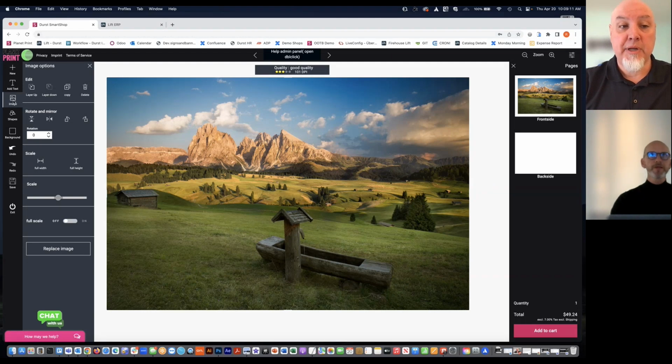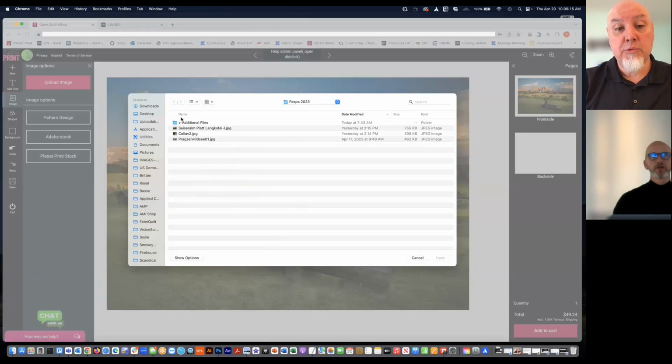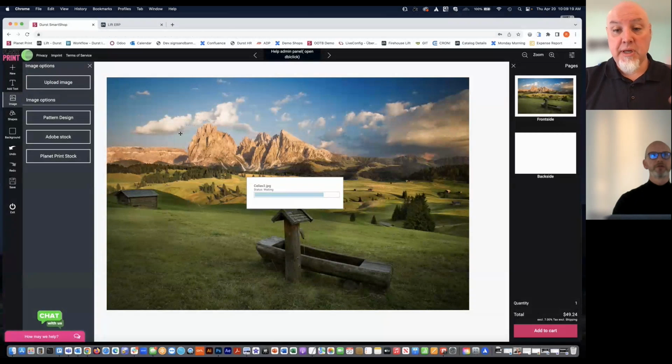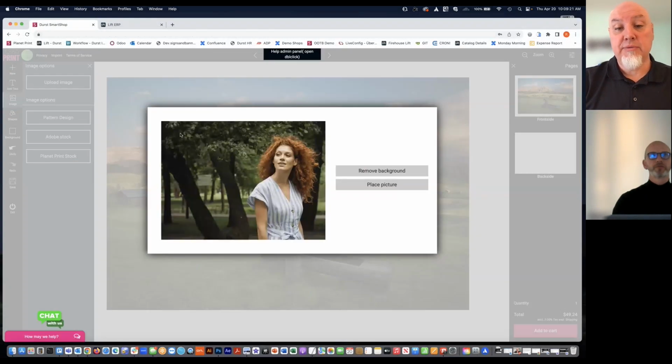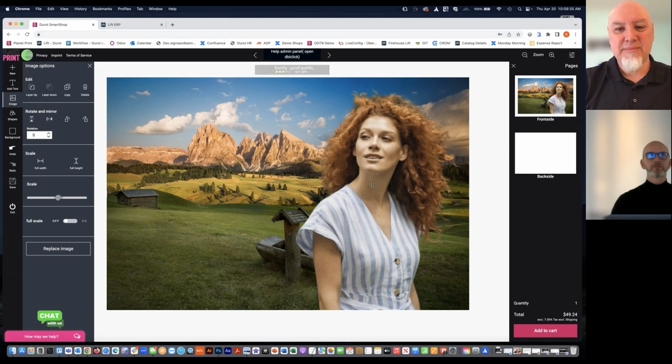However, my wife may also want a picture of our daughter, so I am going to upload her as well. And this photo of her was taken at a completely different time. You can see it's a very busy background, a forest behind her. With Smart Shop, we can automatically remove that. She has very crazy hair, and it's all masked out.